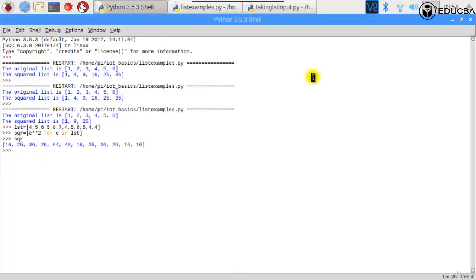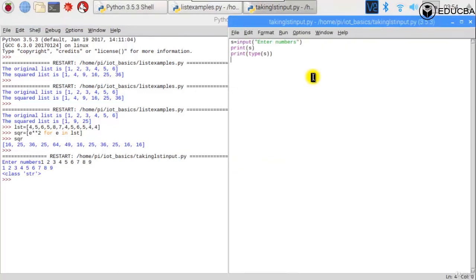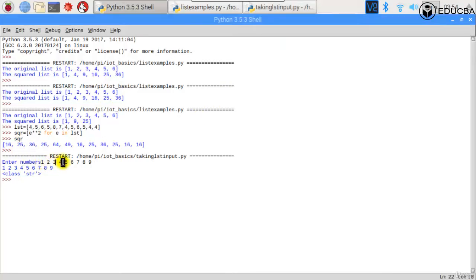I'll save this and run this. Enter numbers: 1 space, 2 space, 3 space, 4 space, 5 space, 6 space, 7. Now, what is there in S? S is a string which consists of 1 space, 2 space, 3 space, and so on. So, if that is the case, how do I go about formatting the string in such a way that it gives me a list? I need a list of each of these numbers, 1, 2, 3, 4, 5, 6, 7, 8, 9.